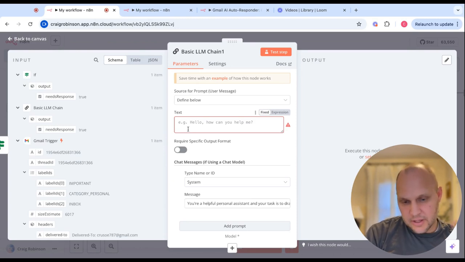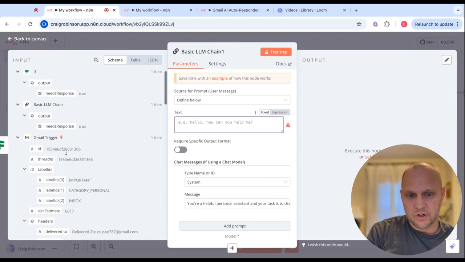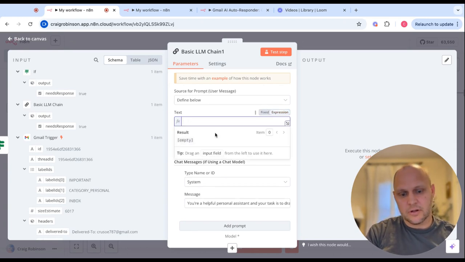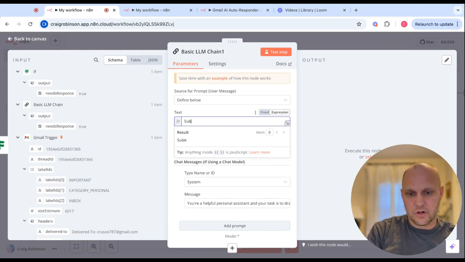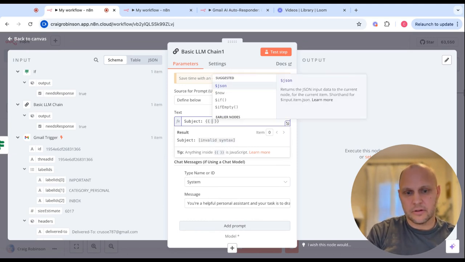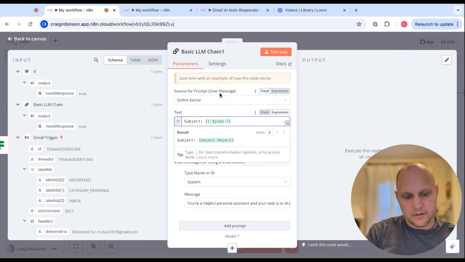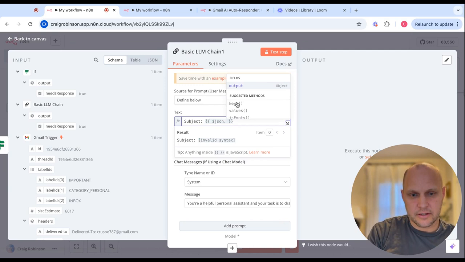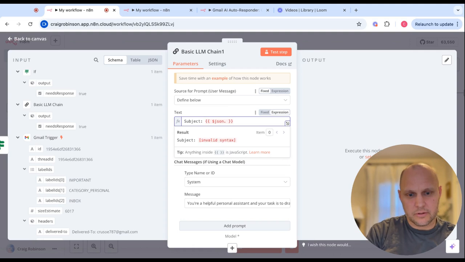And then the text that I want to give it, I want to give it the subject and the message again. So we can do that the same way. We're going to flip this over to expression. And we're going to say subject. And let's see if we can just do this off the JSON. Let's grab that. Dot. And this was subject, right?